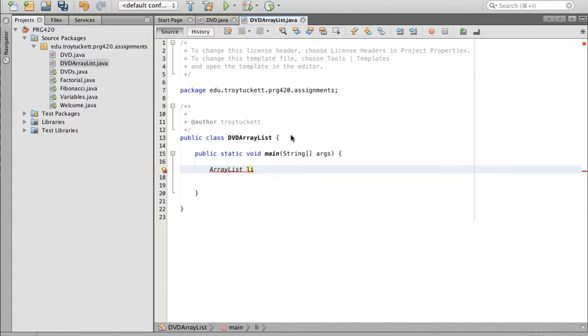Any time we start with a class, in order to use it, we need to create an instance of it, or an object of it. So we'll name that object list, and then we use this keyword new, and this creates us an object. Again, this is an object of an array list.